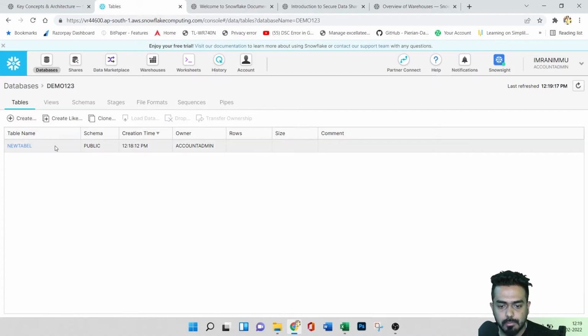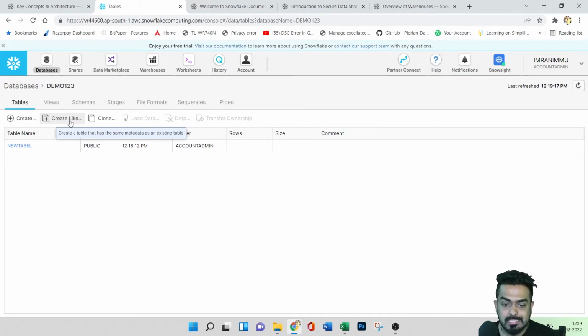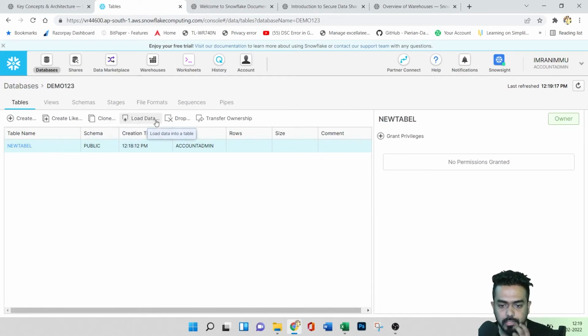So this is about creating. Next, create like: if you want to create a table that has the same metadata as an existing table, you can click on this option. Again, the clone. If you want to clone it, or drop the table, or the same thing, if you want to transfer the ownership.